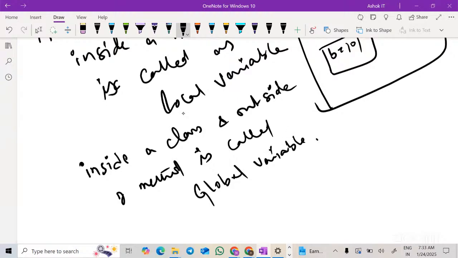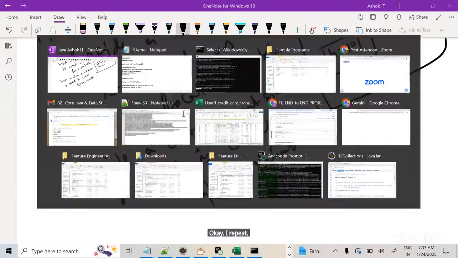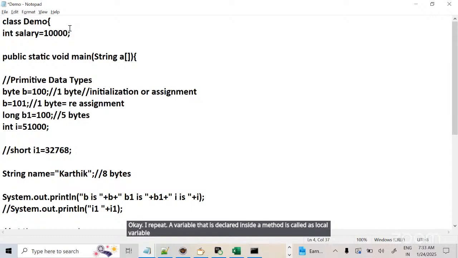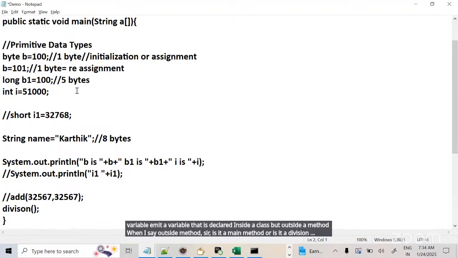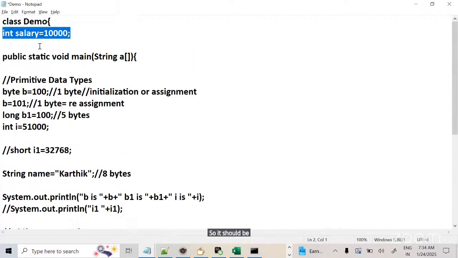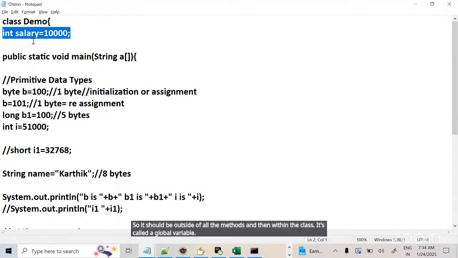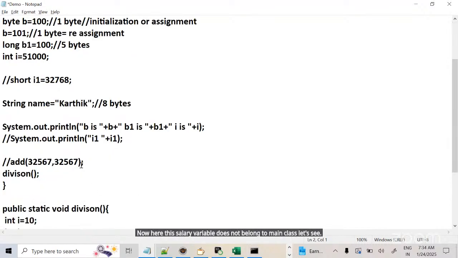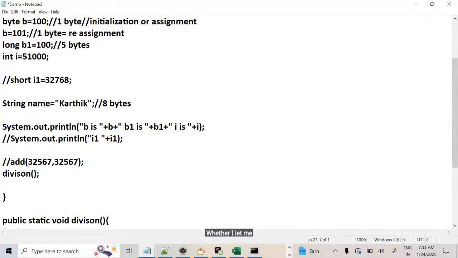I repeat, a variable that is declared inside a method is called a local variable. A variable that is declared inside a class but outside a method, whether it is the main method or the division method, it can be any method. So it should be outside of all the methods and within the class, and that is called a global variable. Now, what is the advantage of a global variable? Let's see. This salary variable does not belong to the main method. Let me print the variable and see whether I will be able to print it or not.